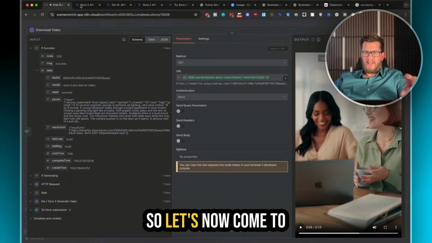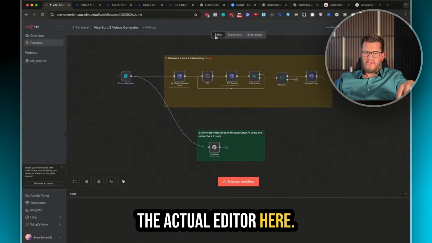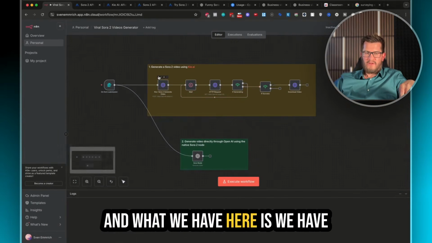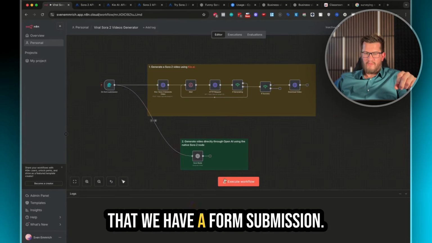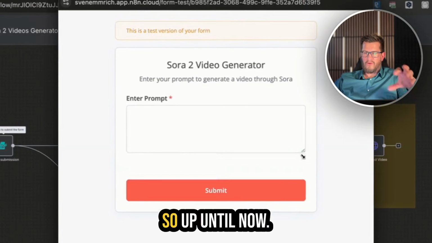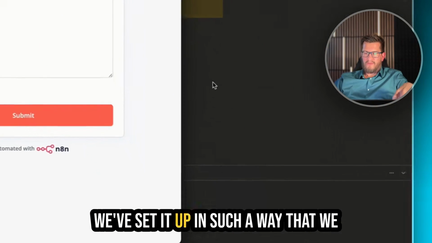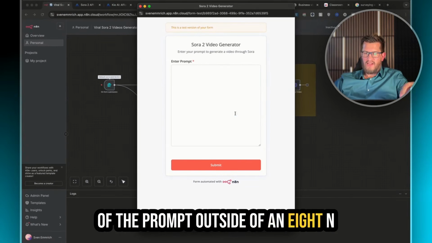code. So let's now come to the actual editor here. And what we have here is the process set up in such a way that we have a form submission. So if I click execute workflow, we enter that prompt. So up until now, we've set it up in such a way that we'll do the research and the fine tuning of the prompt outside of n8n.